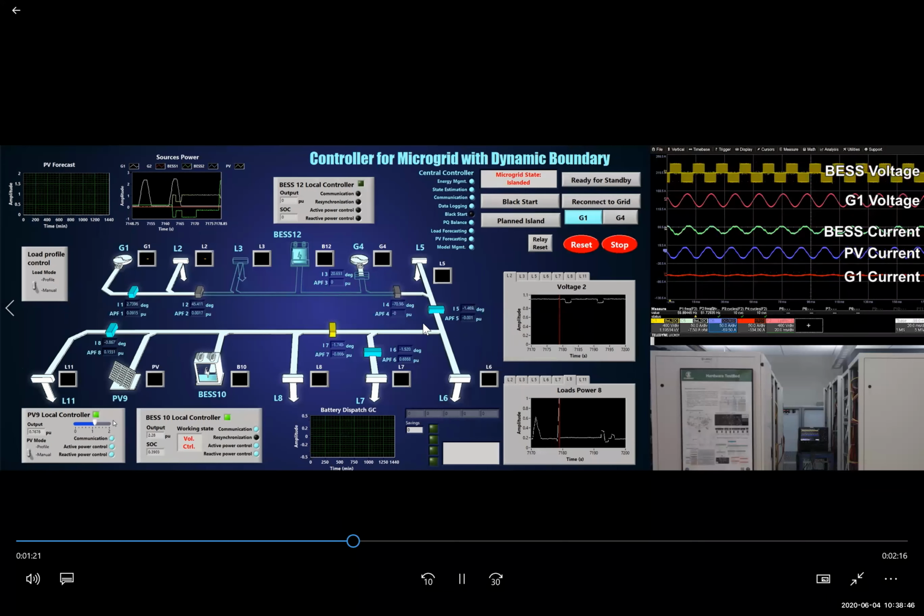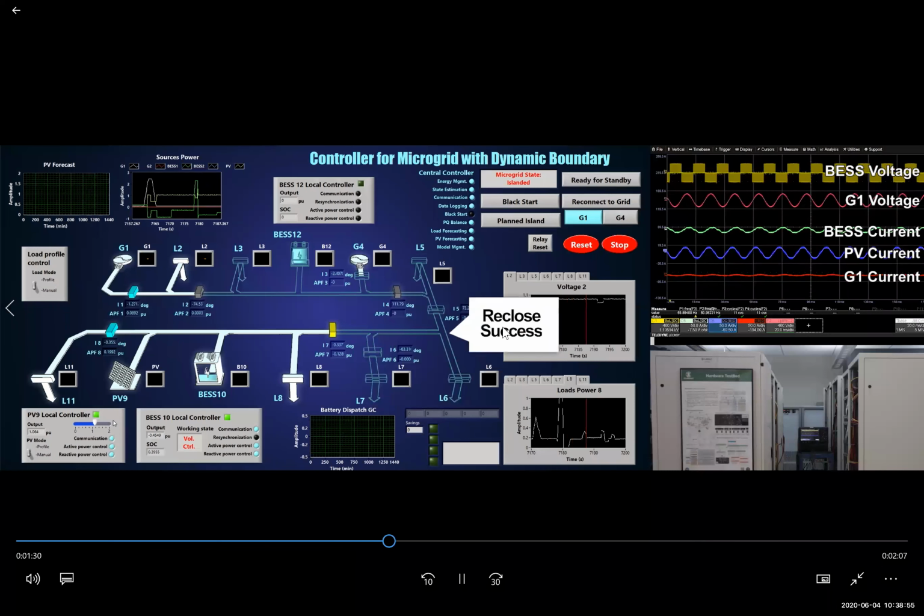Inside the islanded microgrid, we can apply a fault. It will trip to isolate the fault and reclose. If the reclosing is successful, it will pick up all the load sections until this switch.